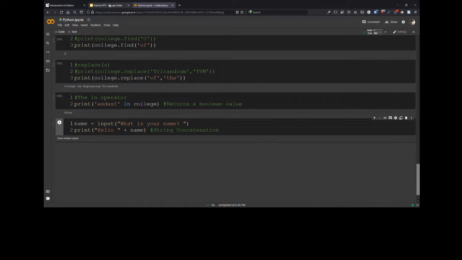Okay. So the final topic that I will be taking is string concatenation. This basically means that if we use the plus operator on two data types which happen to be strings, Python will join them together.